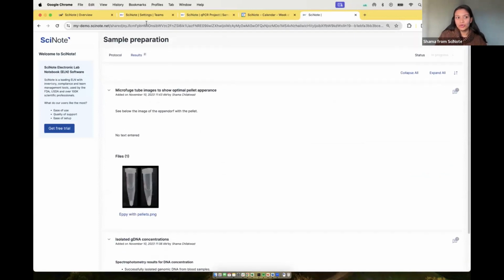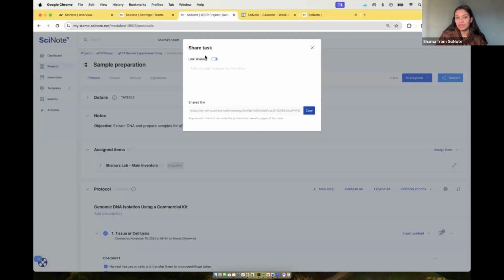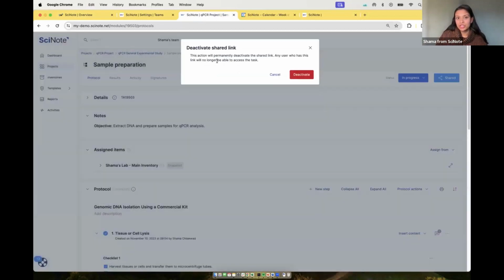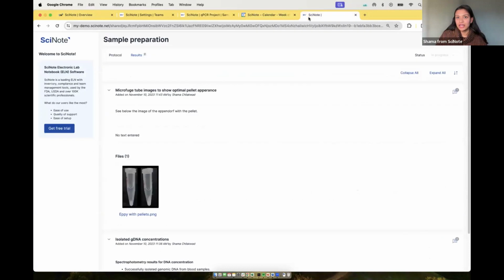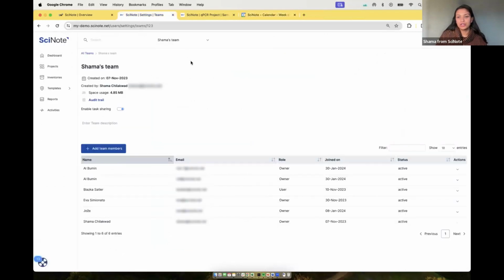They'll just be able to look through the information and look at the associated results. It's another way to collaborate using SciNote. And when you go back to the task, if you're done sharing that task with them, you can just turn it off and deactivate that link. And that link will then break, so they'll no longer be able to access it. So this is just a way to collaborate with people either outside of your organization or maybe with someone who doesn't have access to SciNote and you just want to show them what's going on. So that's one thing that was new last year.